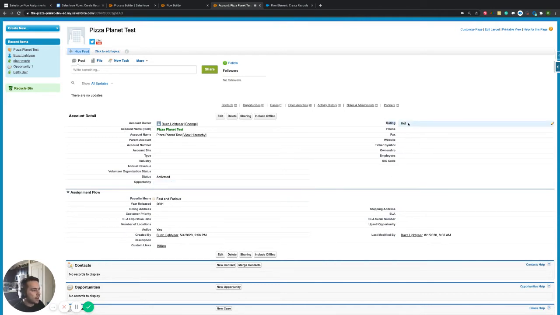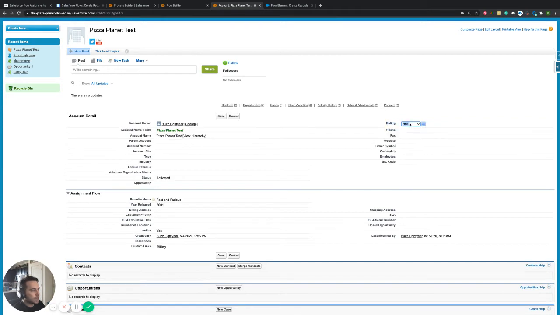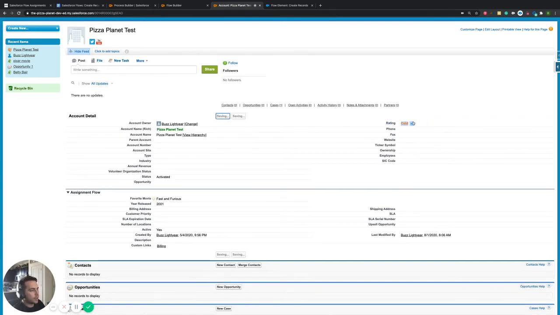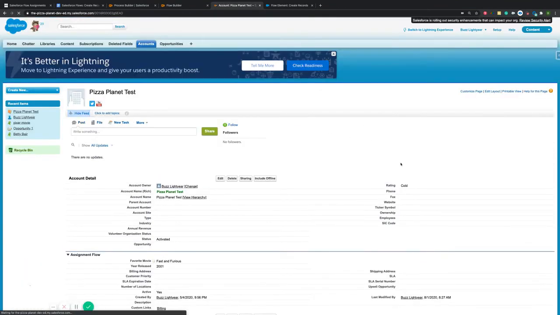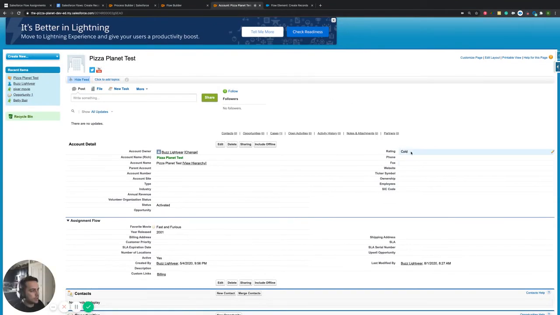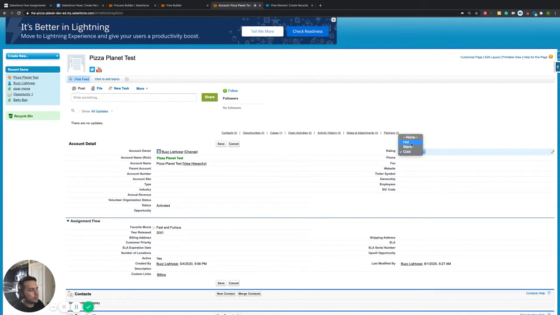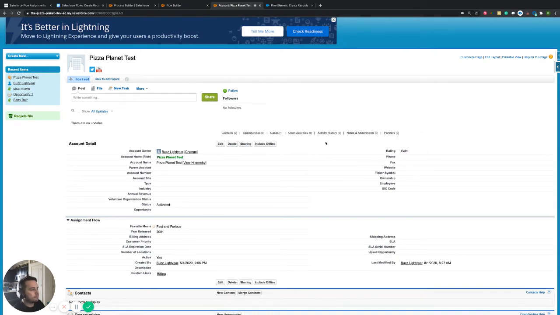Then we also have our account rating that I keep referring to. It's a pick list. You have all these different values you can select. And basically what we want it to do is, just like I selected cold, when I move it to hot and change it, we want that flow to run. So that's kind of our two triggers, the two things we're worried about on the actual account.